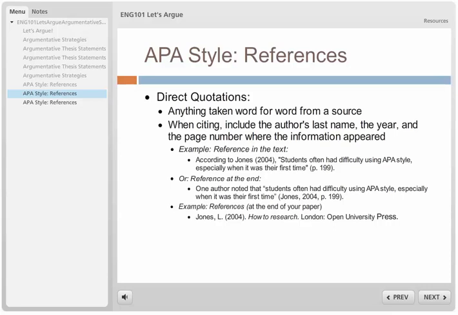Alternatively, we could include the author's last name in the parenthetical citation and not in the sentence. For example, one author noted that, "students often had difficulty using APA style, especially when it was their first time." Since we have not mentioned the author's last name or the year in our sentence, all of the items will be included in our parentheses. So we see Jones, 2004, page 199.